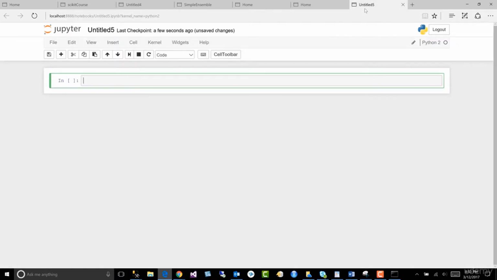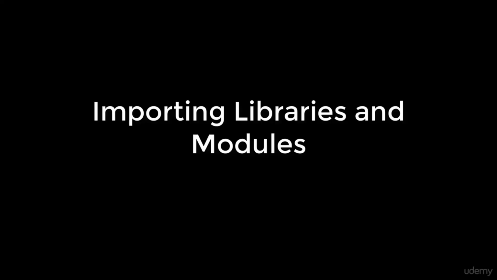And this will bring up our Jupyter Notebook. And this is actually our development environment. This is where we're going to type code. And in the next lesson, we're going to cover this notebook in great detail.